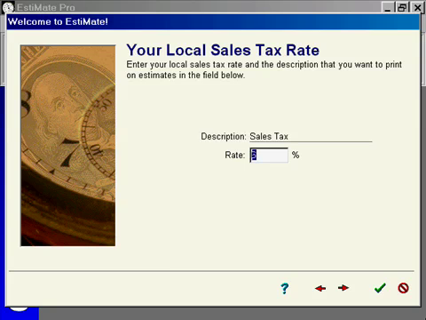This page is where you enter your local sales tax rate. You can enter a description the way you want it to appear on estimates, and you can enter the percentage charged in your state or province. One important note: if you are planning to use EstiMate to transfer transactions to QuickBooks, the name of your sales tax account must match the name of the sales tax account you use in QuickBooks in order for your sales tax to flow into the proper account in QuickBooks. Once you have entered your sales tax information, click the right arrow to move on to the next page.